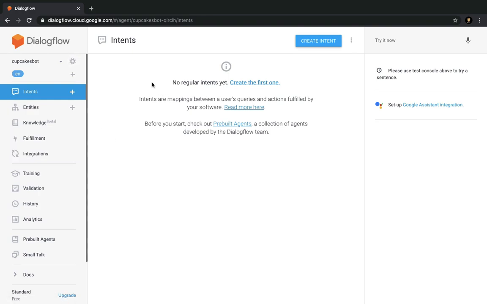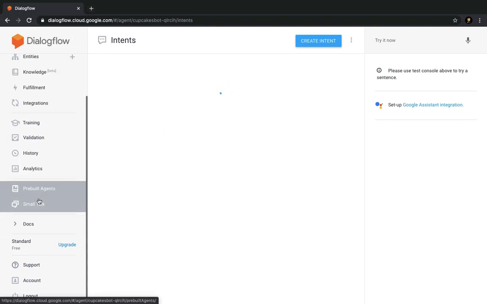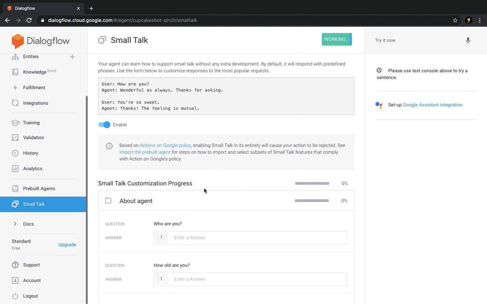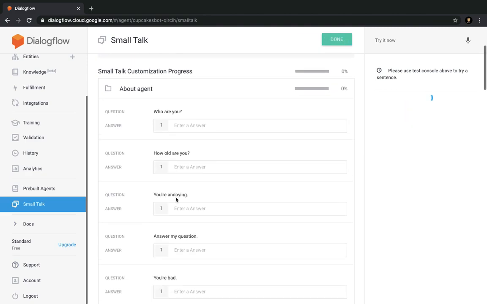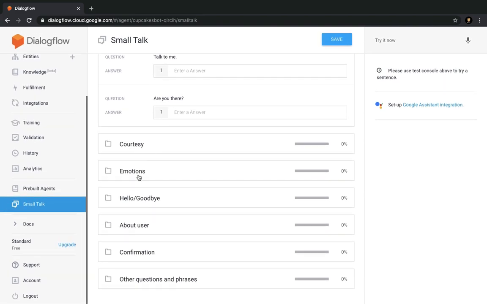Okay, now let's say when you're creating a chatbot, you need to have a small talk with it. Means when you say hi, it should respond hello. When you say good morning, it should reply with greetings or something like that. So that's a good thing with Google Dialogflow. It provides small talk to us. You can just go to small talk and start the thing. It's enabled and you can fill this out. Who are you? How old are you? Anything, whatever you want to make your chatbot good, courtesy, emotions, everything.